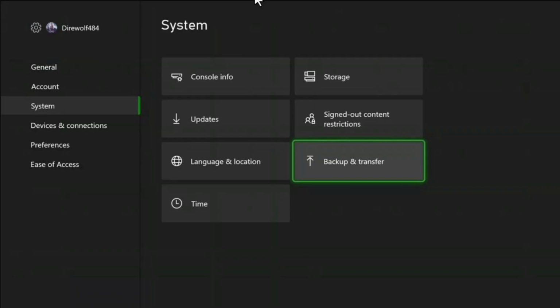The simplest method for moving data to a new Xbox is the console's network transfer function. The network transfer lets users move games between any Xbox One or Xbox Series X and Xbox Series S console on the same home network.